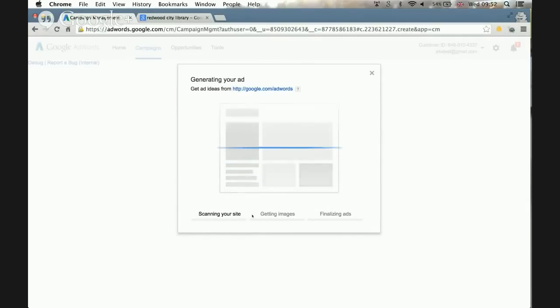Great, and as we can see, it's currently scanning the site that we've inputted. It's going to pull back all the relevant images on the page and any text or color scheme that you're using. So just give this a moment to load.